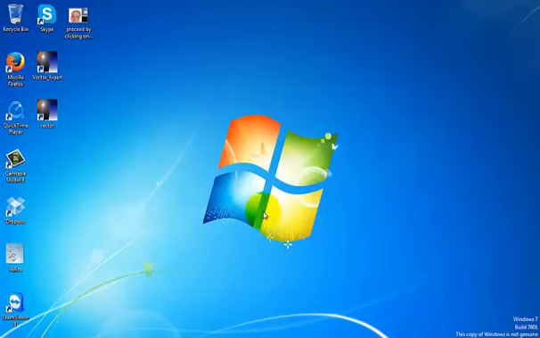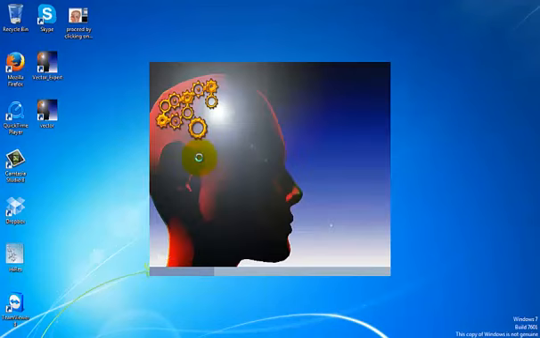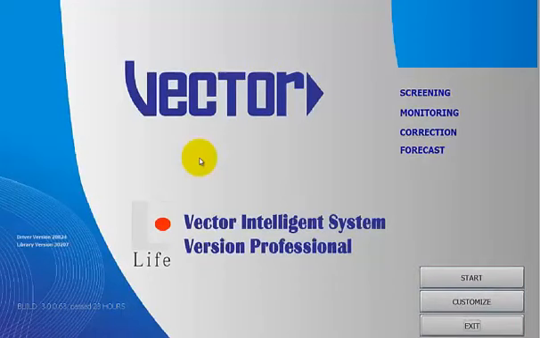So I'm going to start off by clicking the Vector Expert icon on my desktop. And the new icon is going to take a little bit longer to download. Maybe for some computers it takes a minute, for some a little bit less. If it takes a little bit longer, don't worry about it.